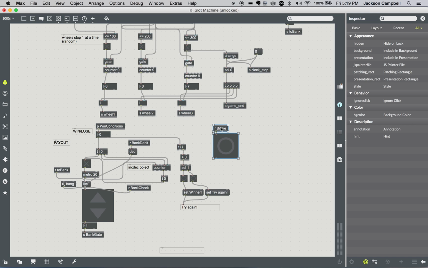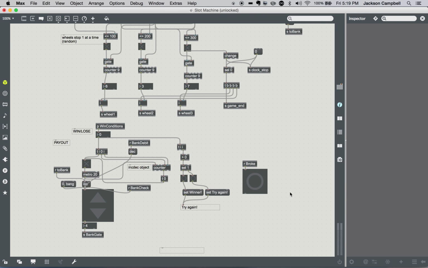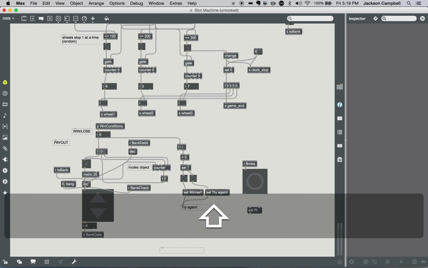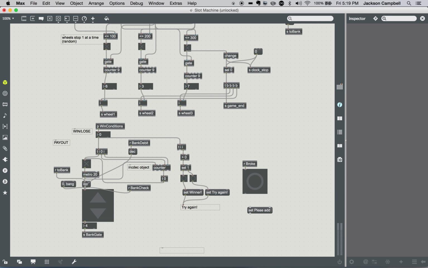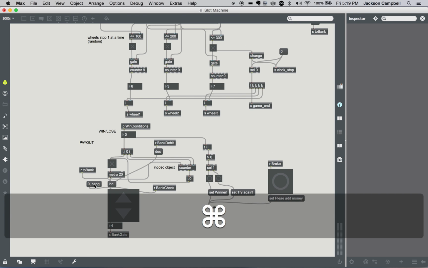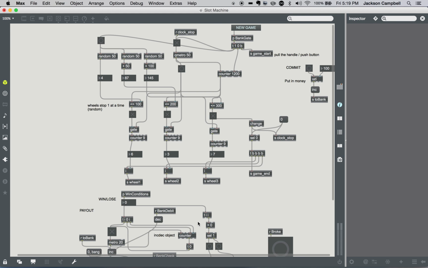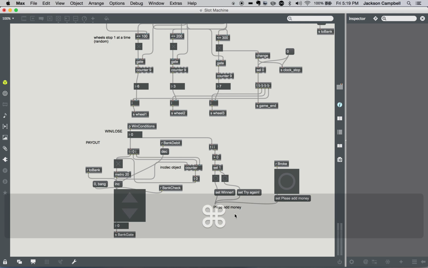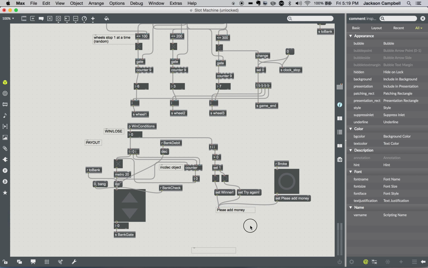We need to have that special condition for broke. We got that right here. Saying, whoops, we want a message. Set, please add money. And patch that into the message center here. So now if you're broke, let's go ahead and make ourselves broke again. Set that back to 0 and then try to play. It says, please add money. All right, so that's working.